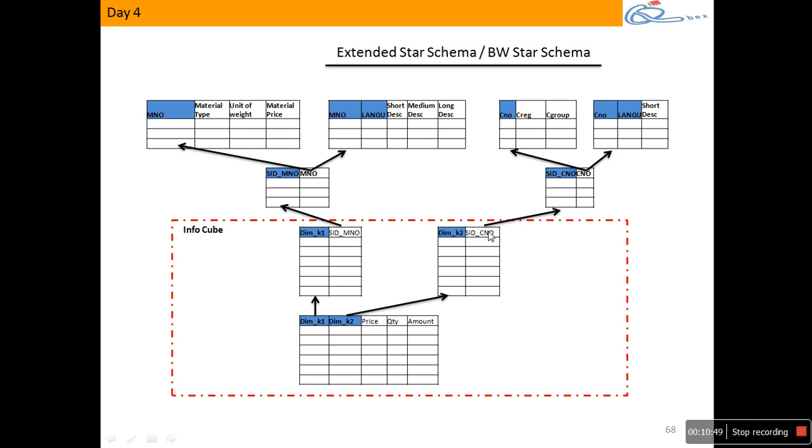In the same way, dimension key 2 has connected to one dimension table, and this dimension table has got SID underscore CNO, which is connected to what? The SID table of customer number, and this SID table of customer number indicates the customer number characteristic, which can have its own attribute table and text table. So now customer number has got an attribute table and text table. Is this clear, everyone? Any doubts in this? Tell me, ask now.